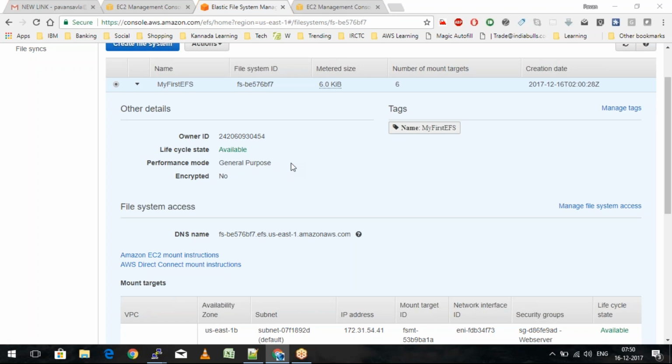There is no limit of the usage. It all depends upon the amount of storage that you are going to put across in this file system, and automatically the size of the file system is going to grow, and we are going to pay only for the amount of storage we use.